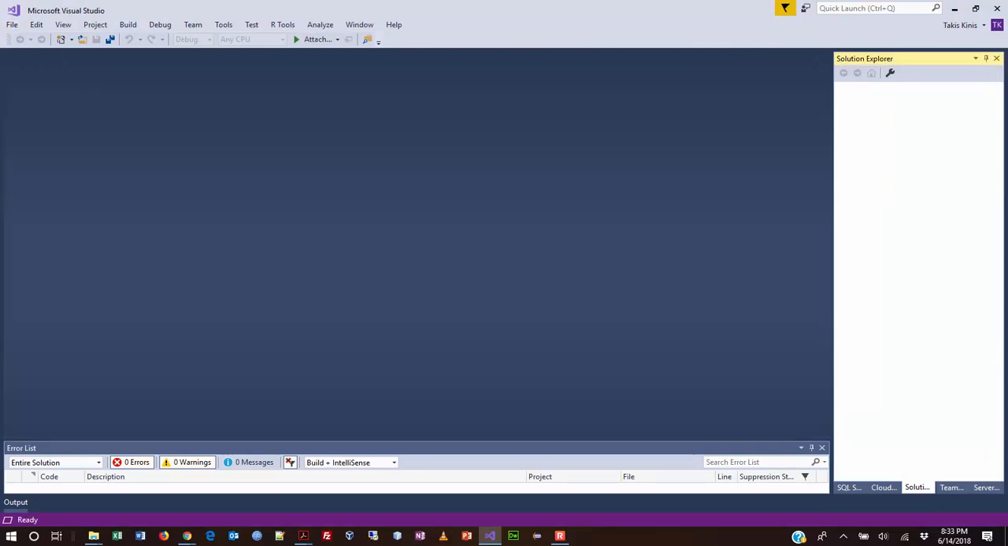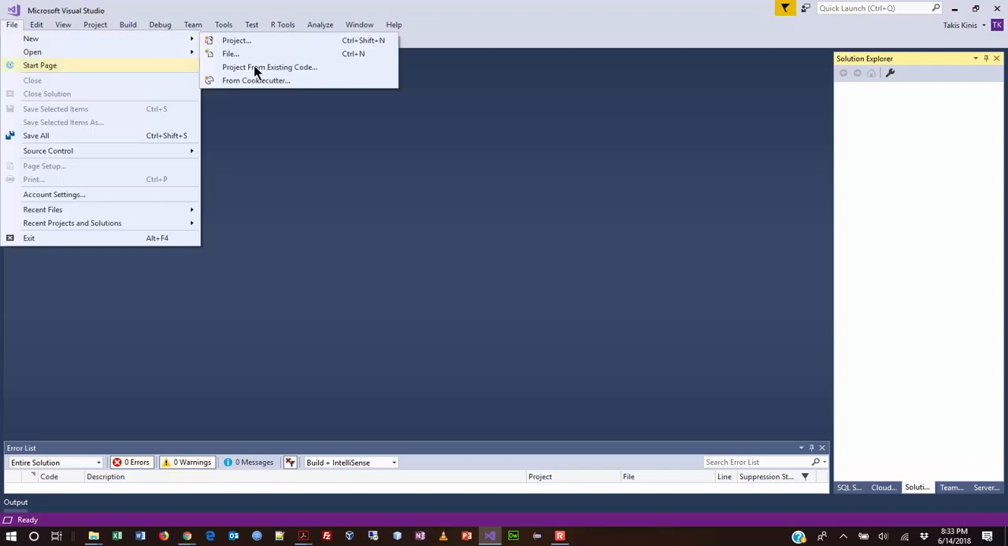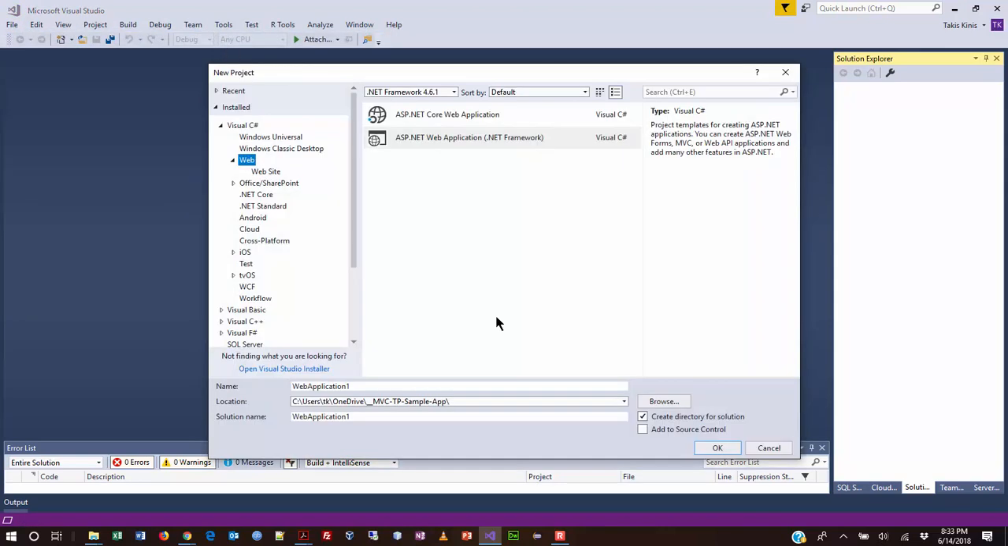So step 1, top of page 28, says go to File, New, Project. We still want to be in Web. Make sure we're choosing C#, Web. And then we want to choose ASP.NET Web Application, which is the one that we're currently on right now. And that's the one with the .NET framework.